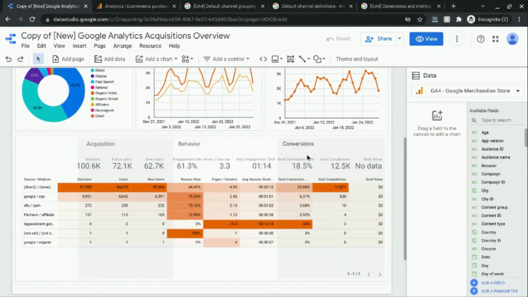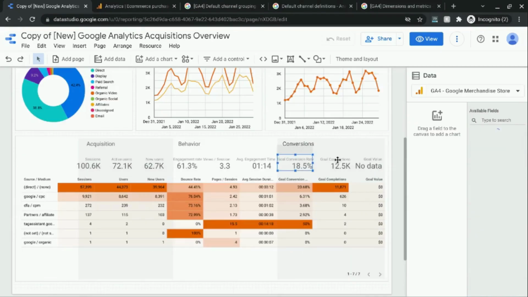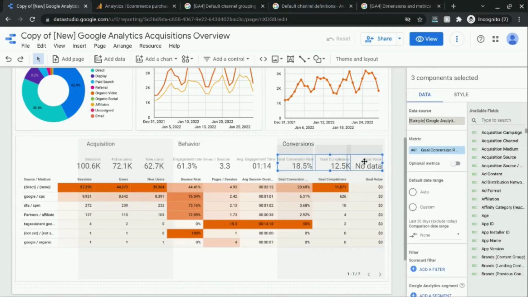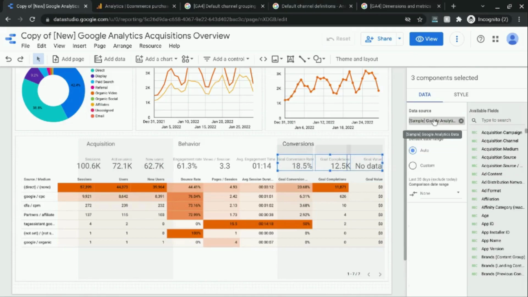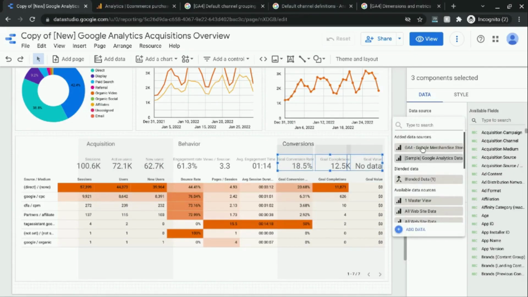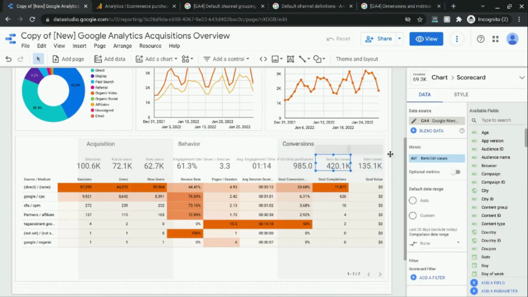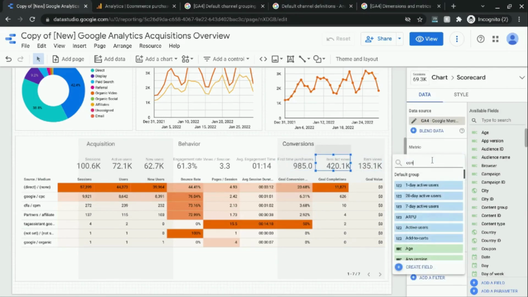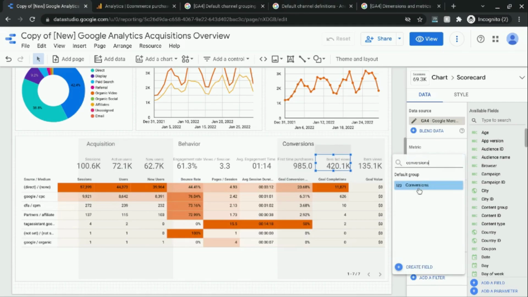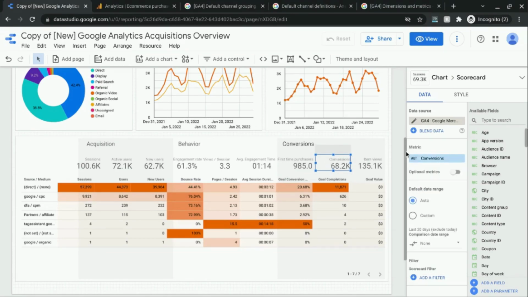For this last section, for these conversion scorecards, we'll select each one of those and change the data source to GA4. And we're actually going to start with the middle scorecard and change this to conversions. And if you have an e-commerce site, you can change this to e-commerce purchases. But for the sake of the example, I'm just going to change it to conversions.